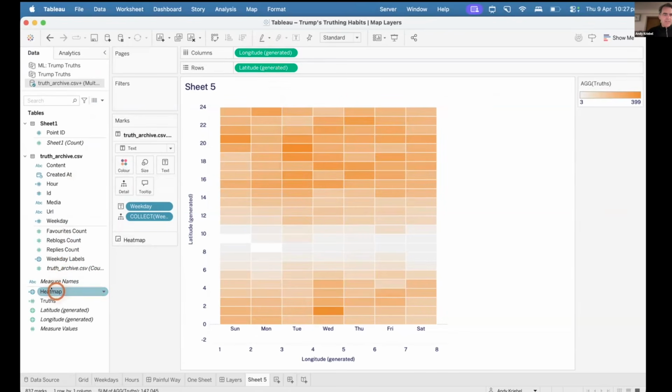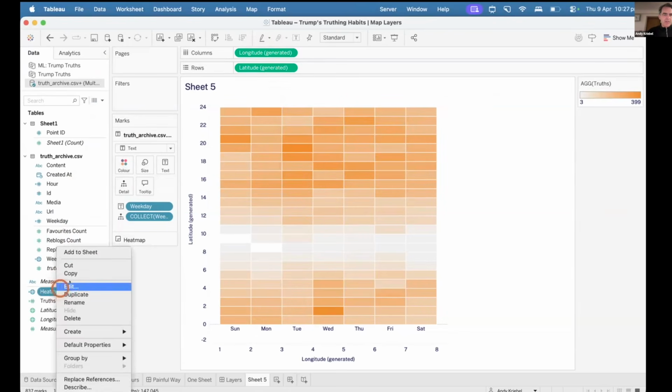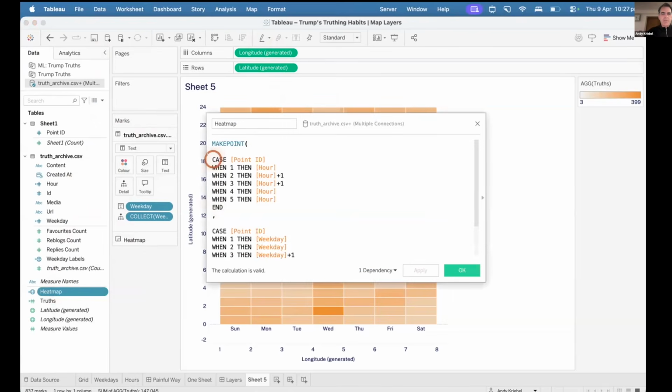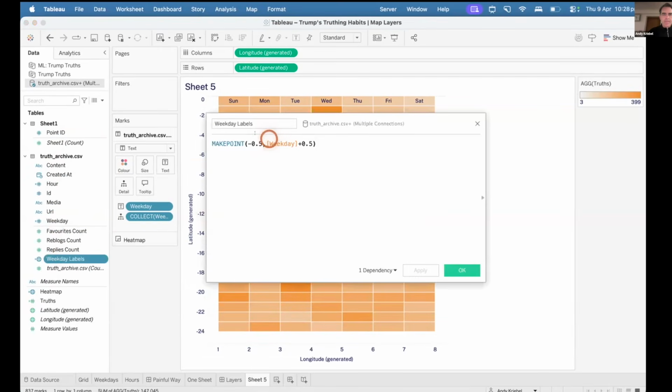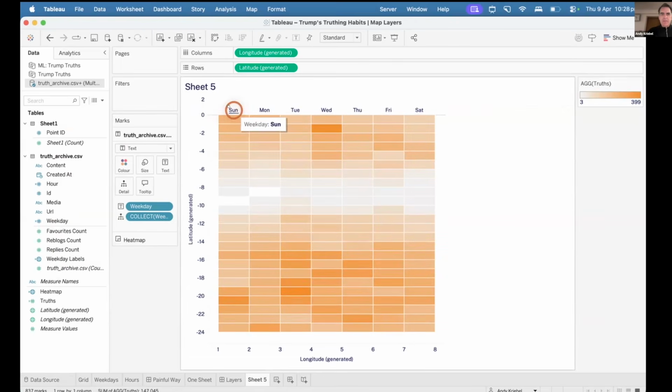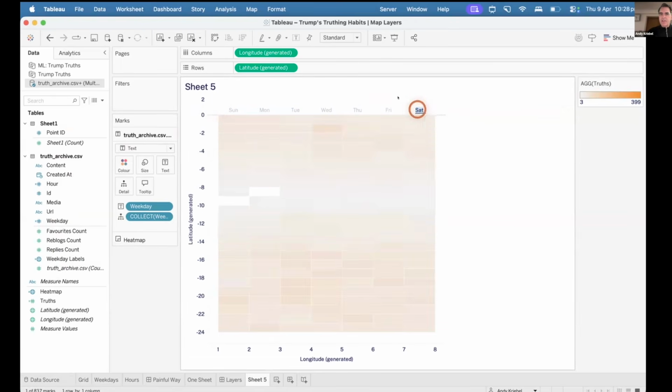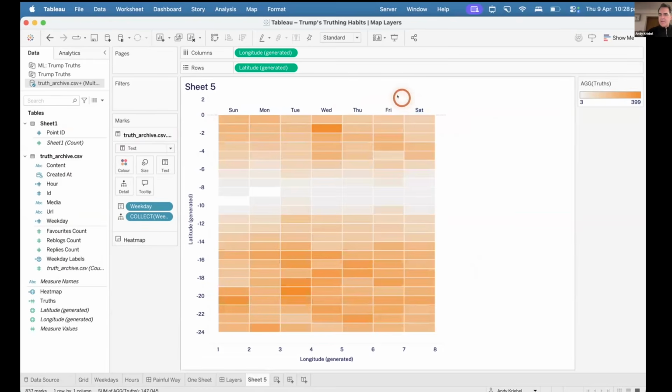What we can do then is we can fix that by going back into our heat map calculation. And I'm just going to put a negative sign in front of the latitude. So that's just going to take my latitude and flip it around. Hit OK, and there we go. My weekday labels actually now need to be positive 0.5. Okay, so now I want this to go above the bars. There we go. Typically in Tableau, you can always click on everything as well. Again, that's the beauty of map layers. I can turn off the ability to click on those.